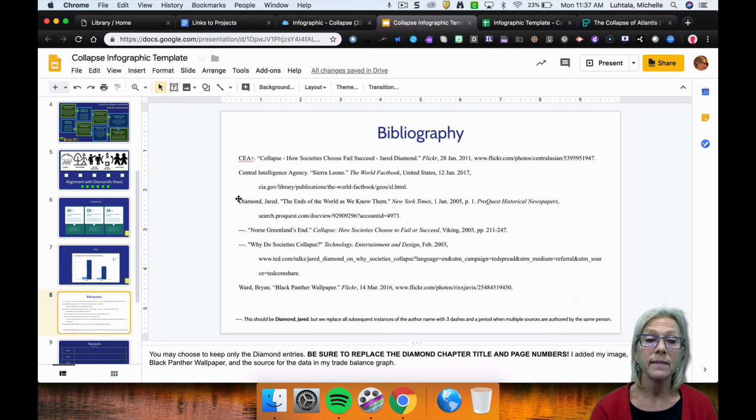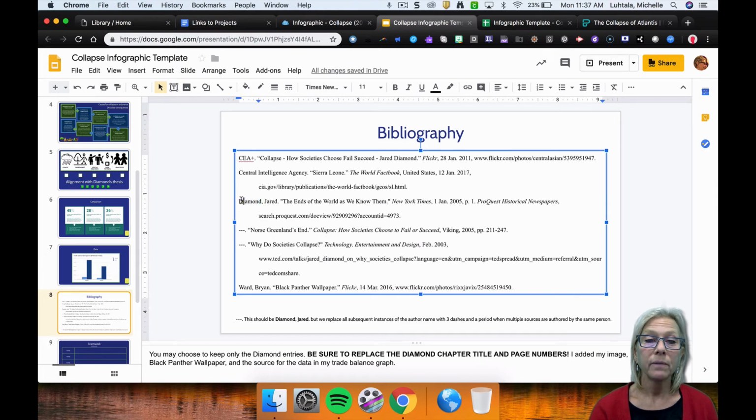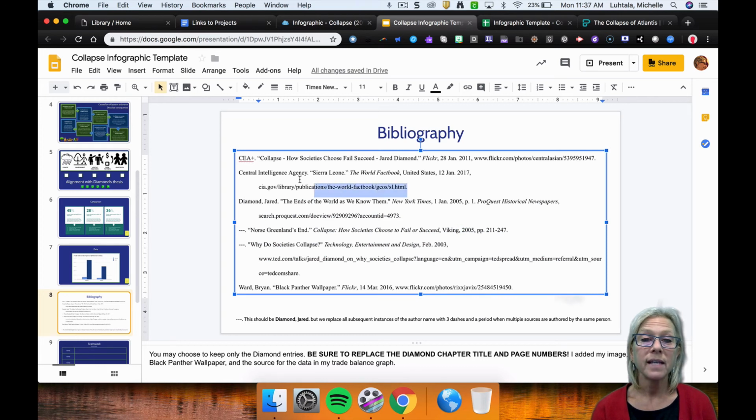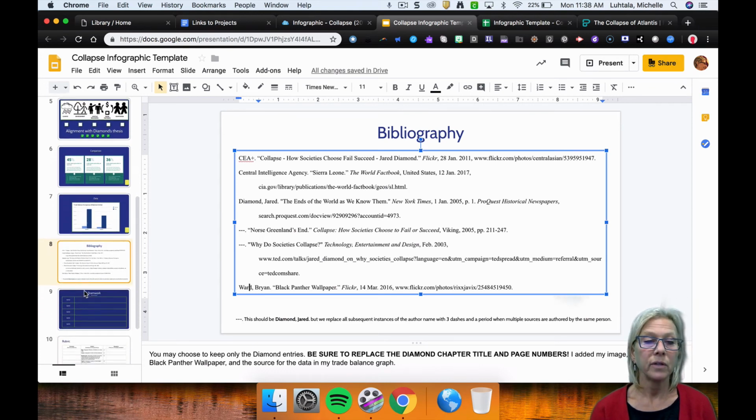These three citations are all Jared Diamond. So you've got the video, the op-ed piece, and a chapter in a book. Obviously, you need to make sure that you change the title of your chapter and the page range for your book. I just chose North Greenland's End, but that's not necessarily the chapter you would have had. In addition, I included where I got the data for my graph, and then this was an image, and this was also an image. So I had two images that I wanted to make sure I included in my citation.